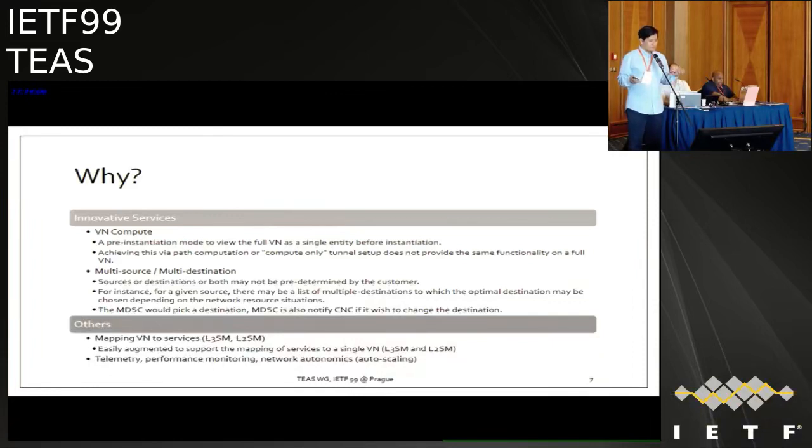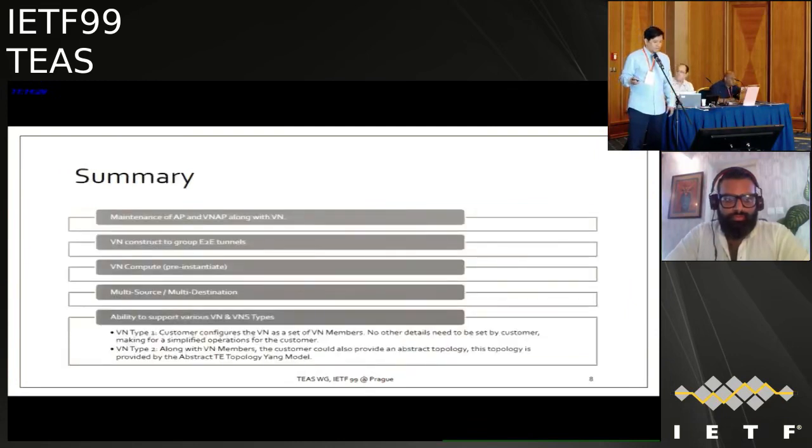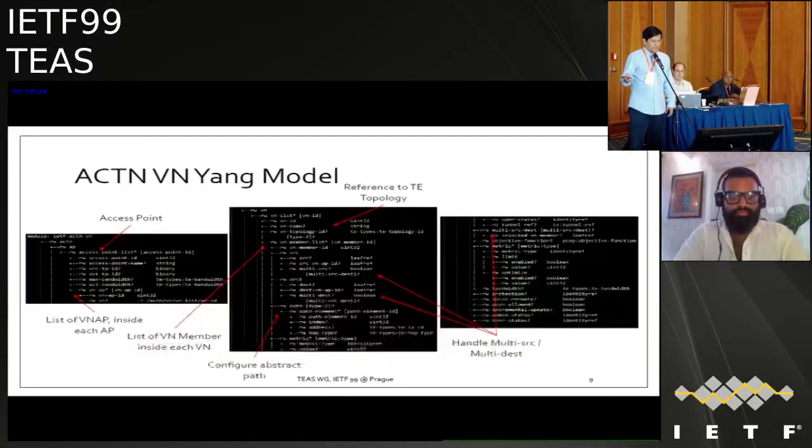The other thing is that we have a mapping of VN to services, Layer 3 SM and Layer 2 SM, which is very important because things are somewhat tied to that. And also we have telemetry, performance monitoring, and auto-scaling intent configuration methods for the VN and also for the tunnel. So I think I have elaborated all these features here.